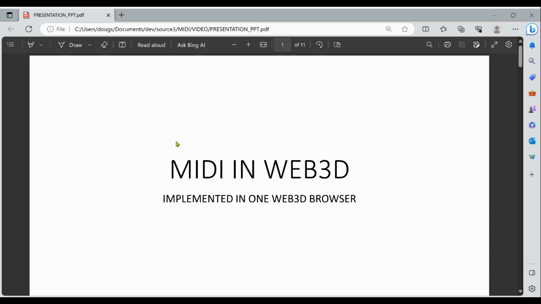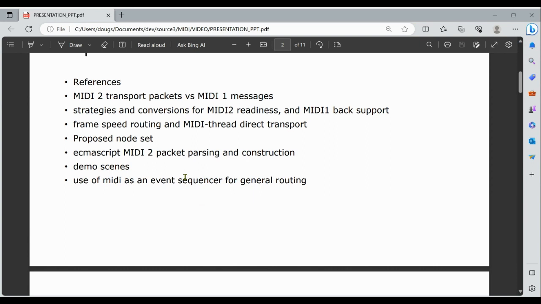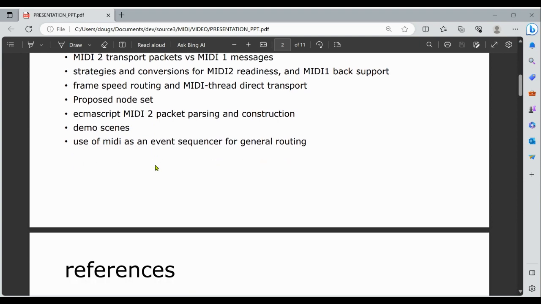Today I'm going to tell you how I used MIDI in a Web3D browser, FreeWRL. I'll give you some references, show you about MIDI 2 versus MIDI 1, show you how I routed and sent the packets through, show you my proposed node set, show you how to hack the packets, and show you some demo scenes.